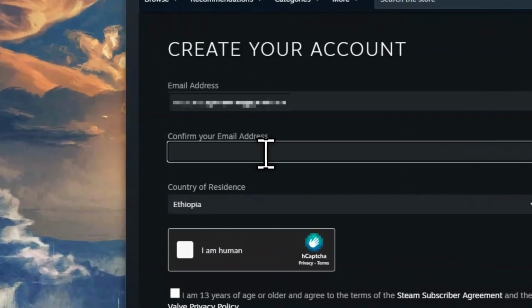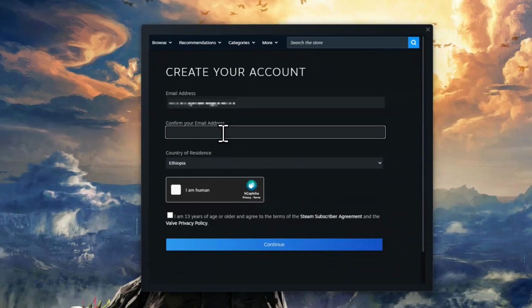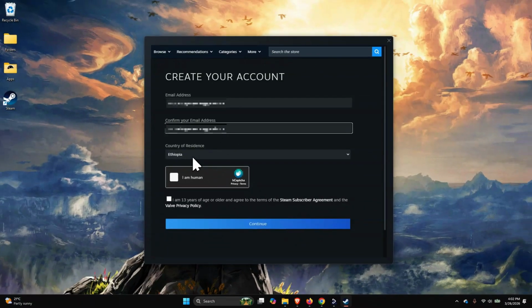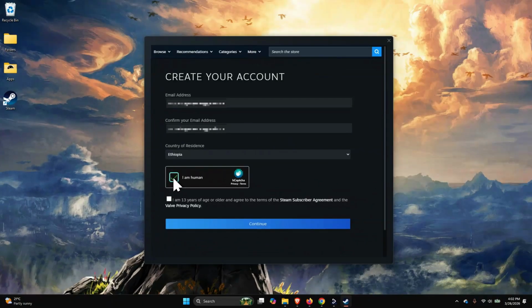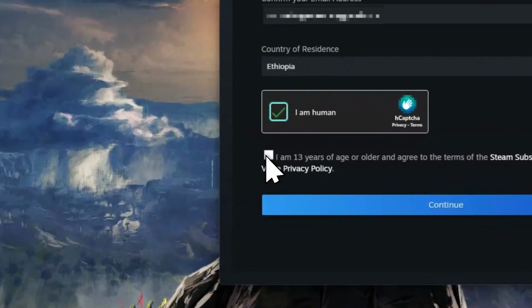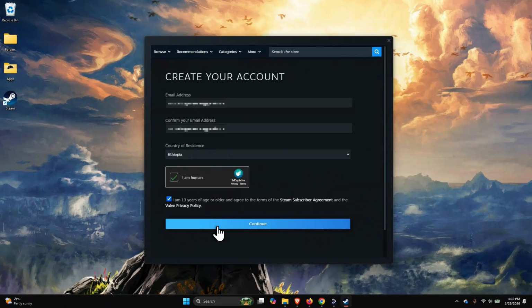Once you've written the top space, you need to confirm it in the space below. Then once you've entered your email address, you need to confirm your country of residence. After that, confirm that you're human. Click here. Once you've confirmed that you're human, confirm that you're 13 and older and agree to the terms of service. Then click on continue to proceed.